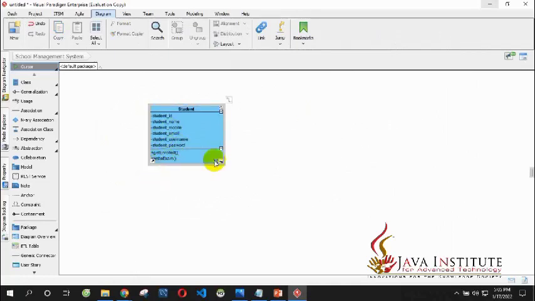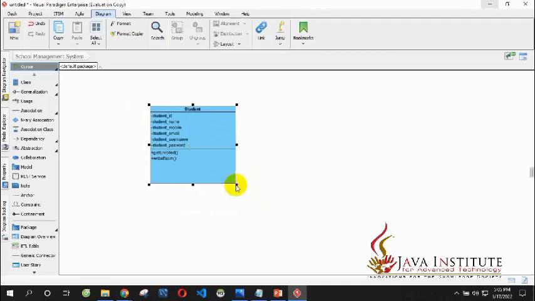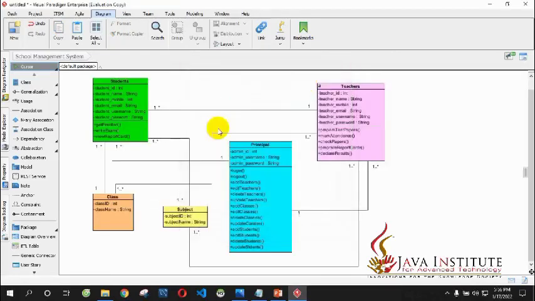Now you can see the minus marks and the plus marks. About these symbols I already explained in the previous video, so again I'm not going to explain those things. Like this way I will create the other relevant classes also. Okay, now I already created the UML class diagram for our school management system.